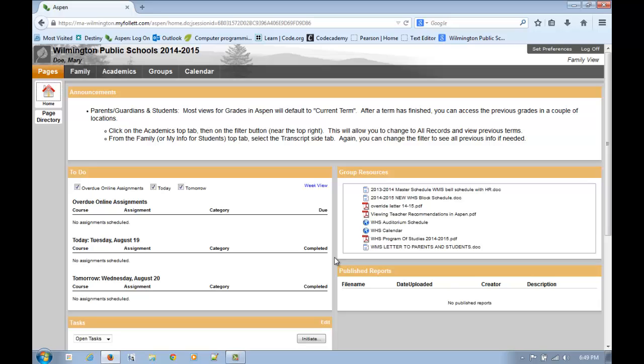While this process will be used at the beginning of the school year to replace the emergency card, you could also use it throughout the school year if you had any changes to the students' contacts. This completes the demonstration on updating student information in Aspen.